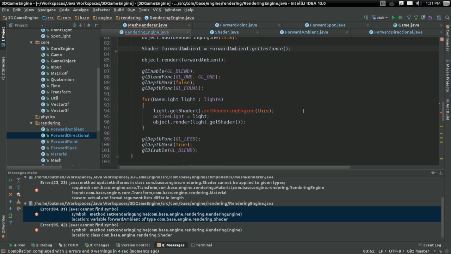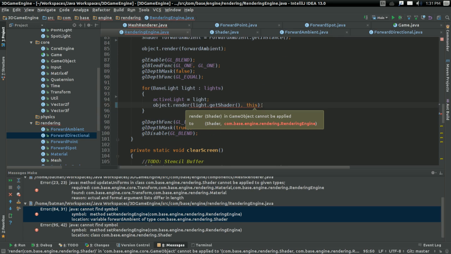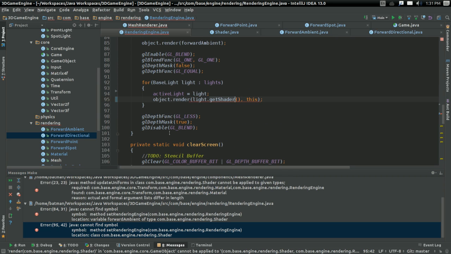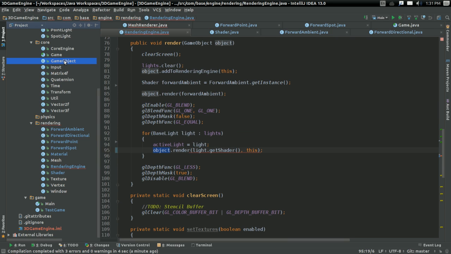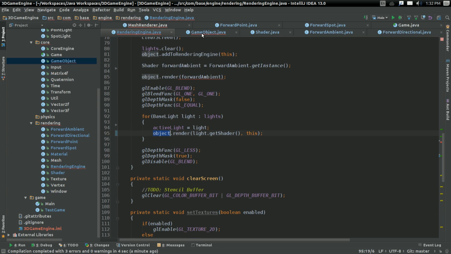No need for that. Rather, I'm going to pass it in as a parameter to object.render. It's going to take this. And, well, oh, that is my other error. Okay, never mind. So yeah, that's going to require changing the game object. So game object, rather than just taking in a shader, it's also going to take in a rendering engine. And this also makes a few other issues a little bit easier, such as the things where we need a rendering engine, like an add to rendering engine. You know, that stuff.